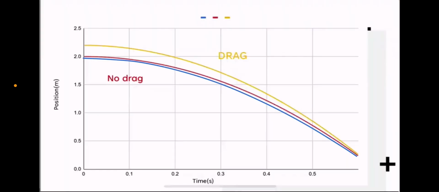This graph shown here represents the three models that we used to represent our experiment. The yellow model is the computational model with drag. The red model is the computational model without drag. And the blue is the observed model shown in GlowScript.